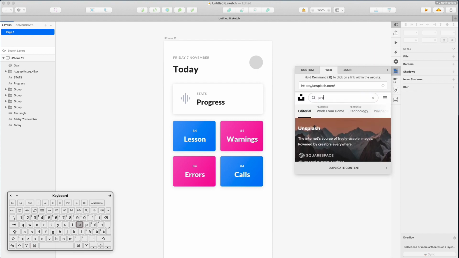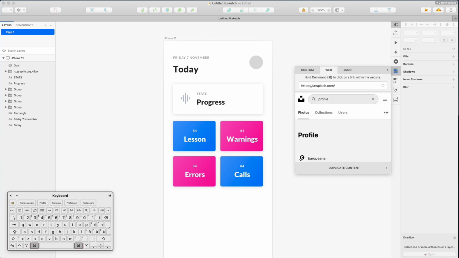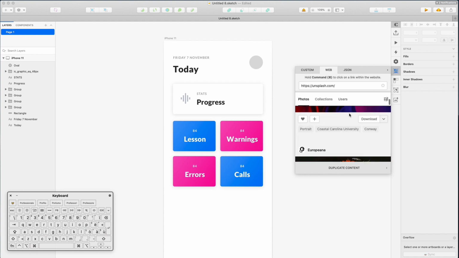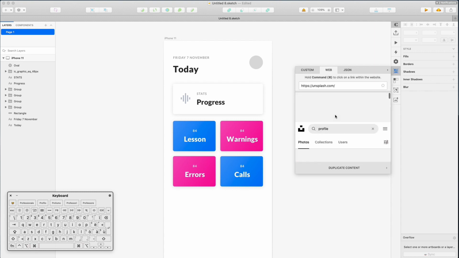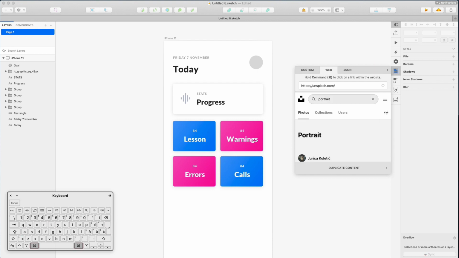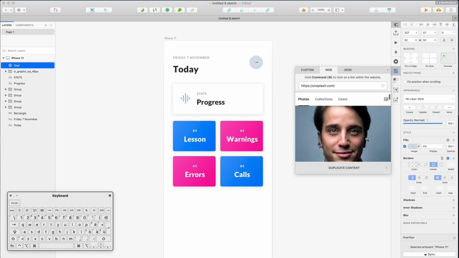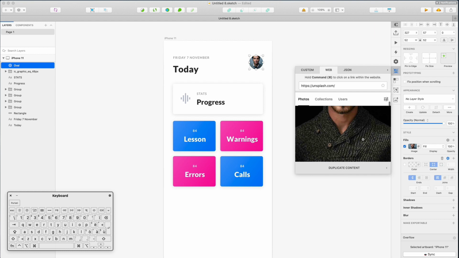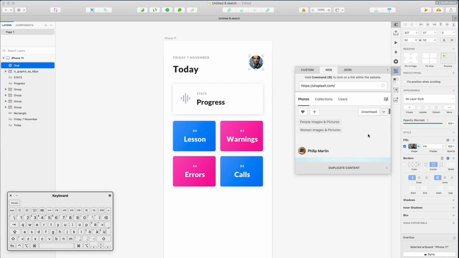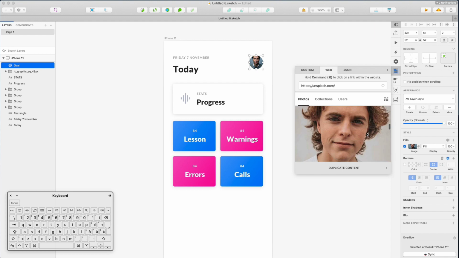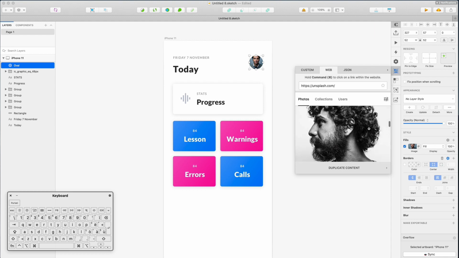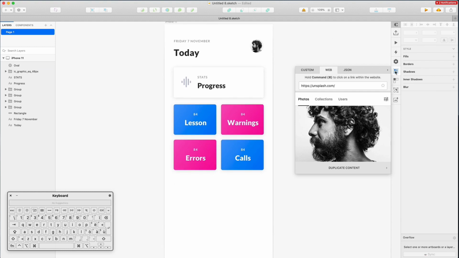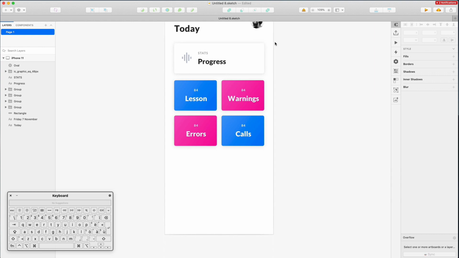And we're going to use profile as the, actually let's use the keyword portrait, and we're going to select this guy right here. Actually the framing is not perfect, so maybe let's find another photo where we can tweak it vertically. Yeah, maybe this one will do. All right, perfect. So we made progress on that as well.